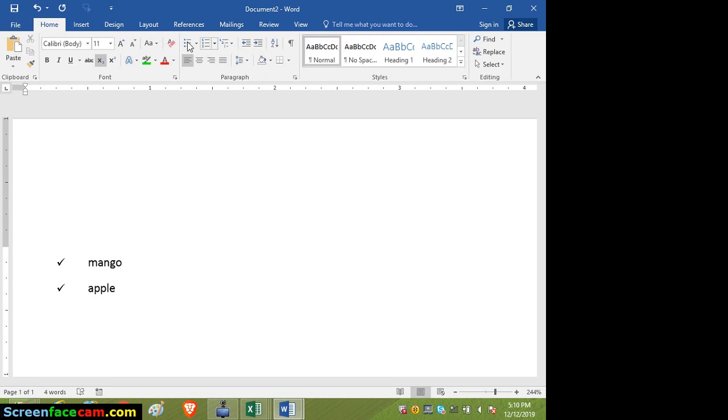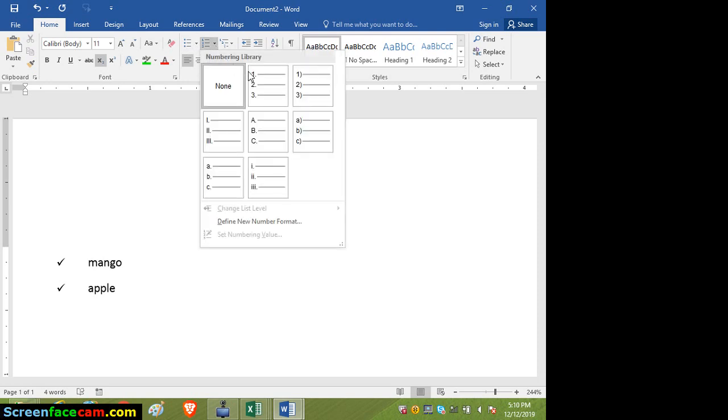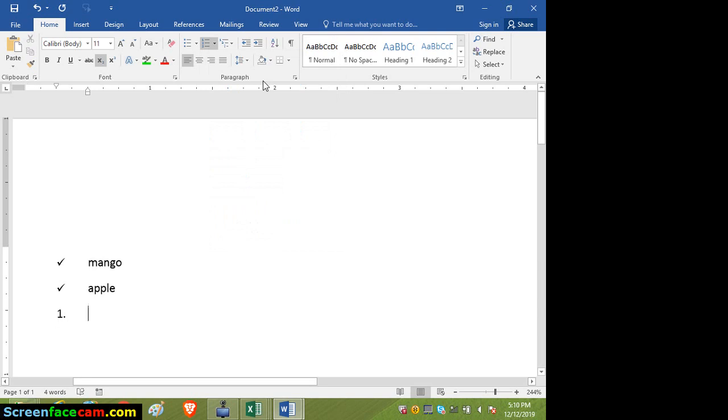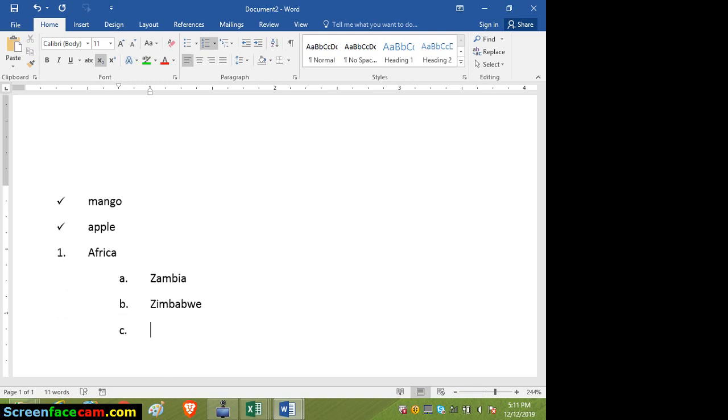Let's do this. Which list? I'm going to use the numbering. Then I'll come and say Africa. When I'm done typing Africa, I press enter. It goes to number 2, right? Now I don't want to write number 2 because Africa is a continent. The countries which I'm about to write under Africa are sub-items, right? So in order to do that, I just press tab. When I press tab, it changes to lettering. So I can put Zambia there, Zimbabwe, and so on. But I want to get back to the numbering, so I press enter again. It goes back to the numbering.